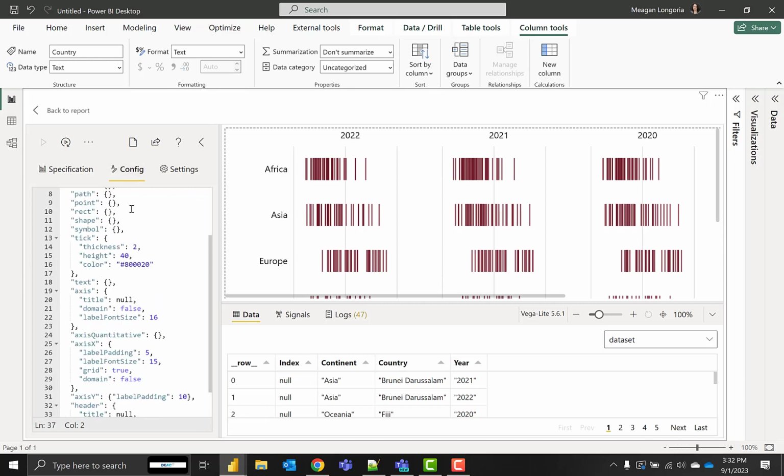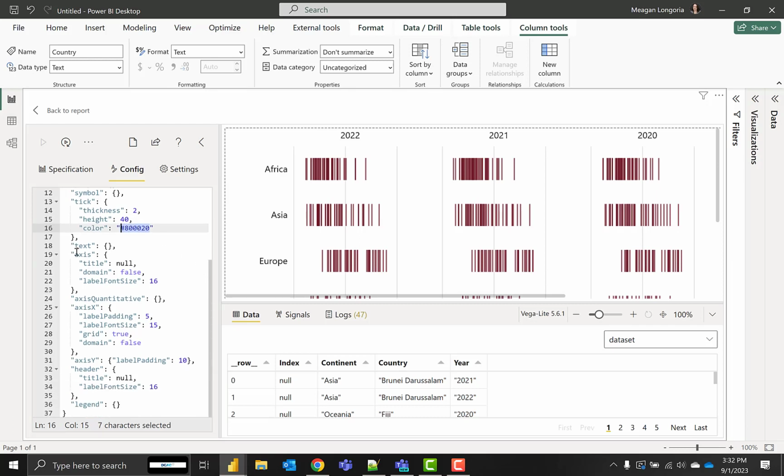Some of the formatting is defined on the config side instead of the specification side. So the fact that my tick is 2 pixels wide and it's 40 high, and the dark red burgundy color is over here. My axis, I made sure the title was false. Domain was false. I defined my font size here, label padding, font size, grid domain. So anything that I could put over here easily is in my config file. And then anything that deviates from this or that I couldn't get defined here is in my spec.